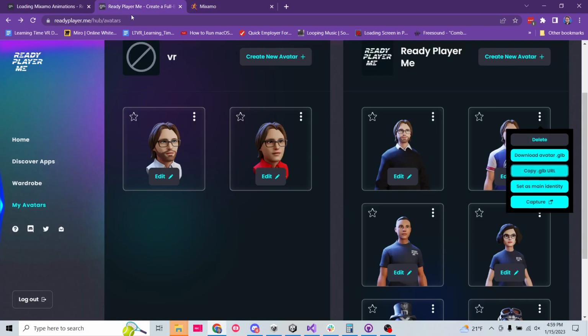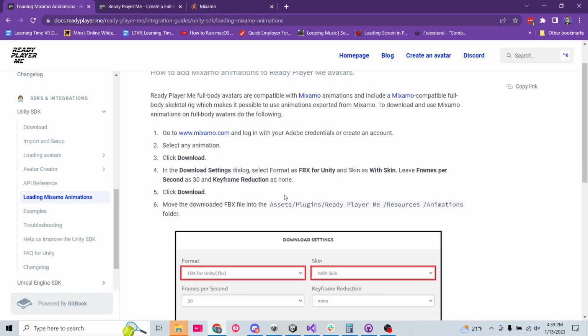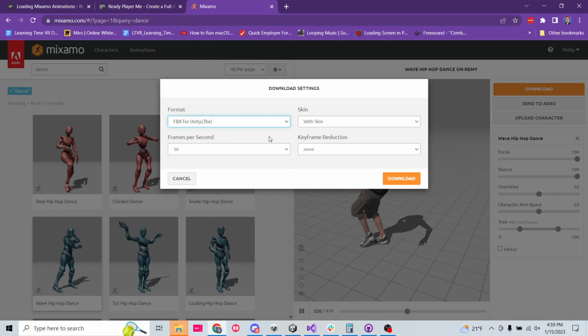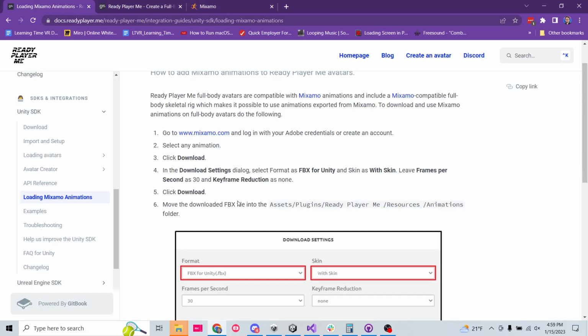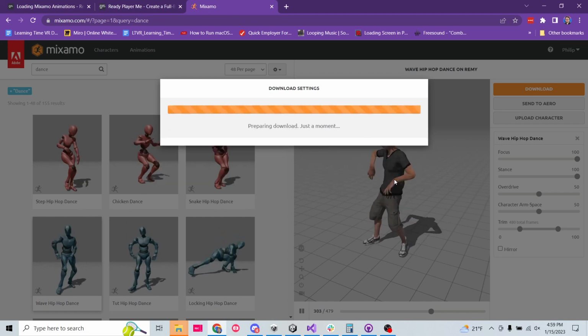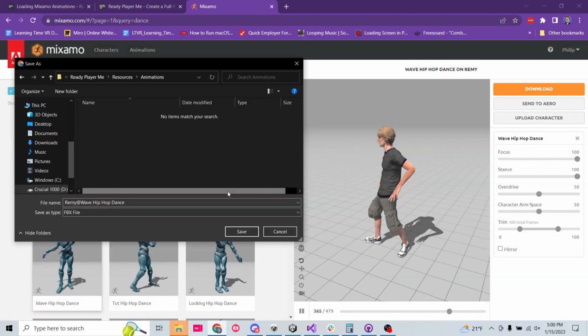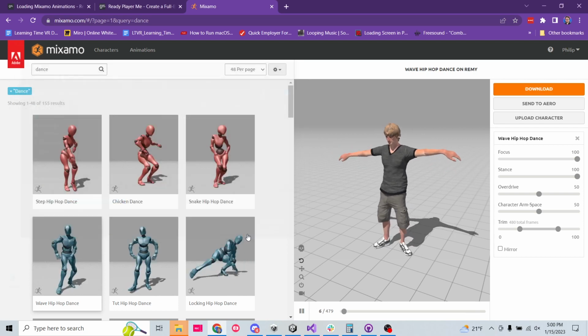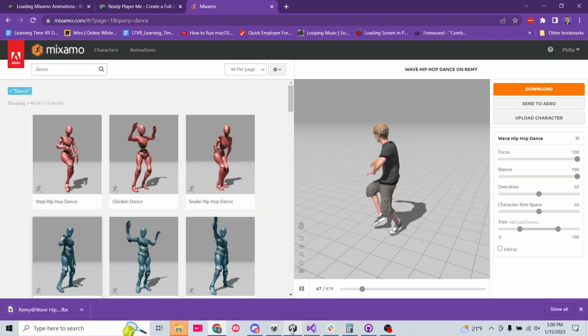I'm pretty sure I know what the settings are, but we'll just double check. FBX for Unity with skin, leave it 30 frames per second. Okay, so FBX for Unity with skin, 30 frames per second. And it wants us to put it in the resources animations folder. Let's go ahead and do that. All right, so I'm in my ReadyPlayerMe resources animations folder. I'm going to go ahead and just save that there.